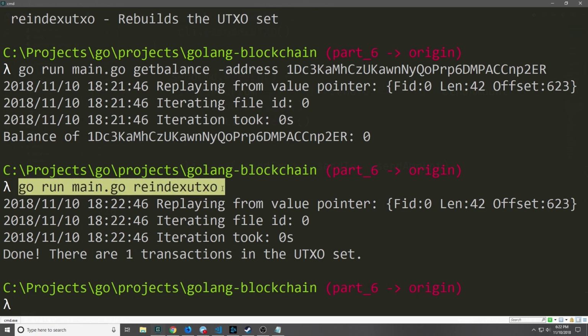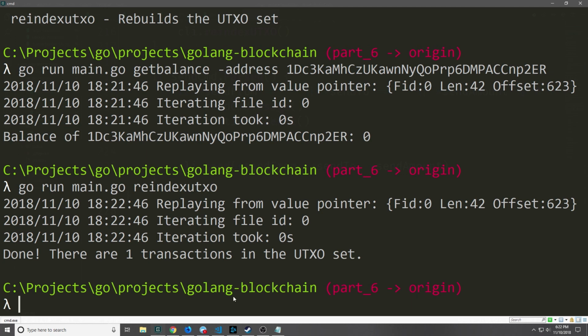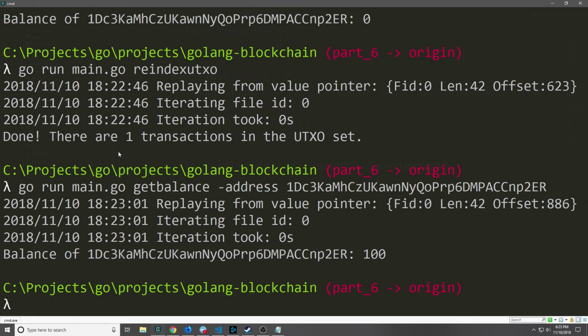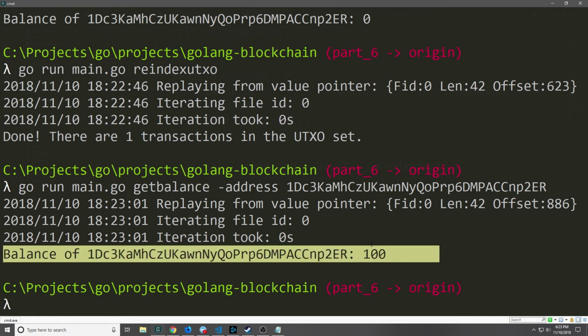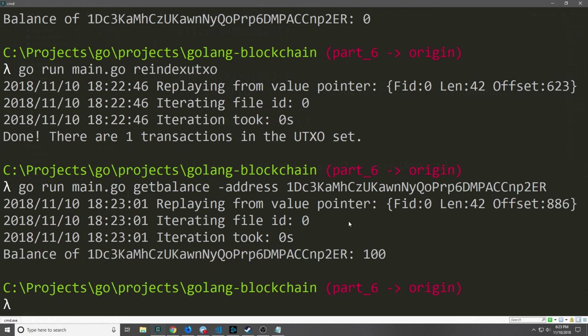So we can run that command here, and now you can see it says done. There are 1 transactions inside of the UTXO set. And now if I go and run the get balance command on that address, you can see now it shows us that we do have 100 tokens attached to this address.